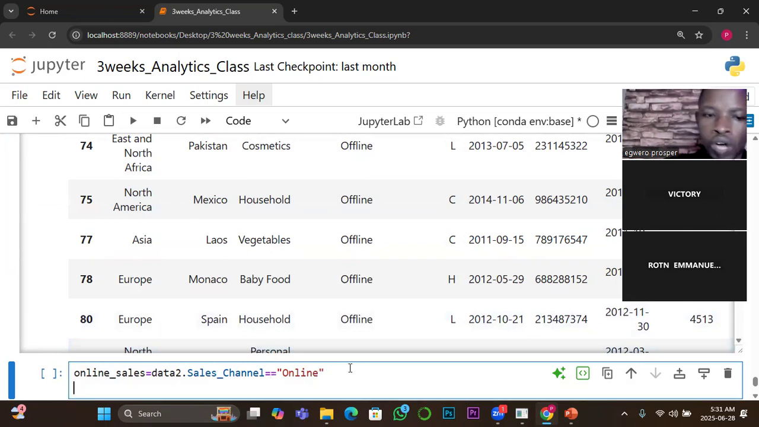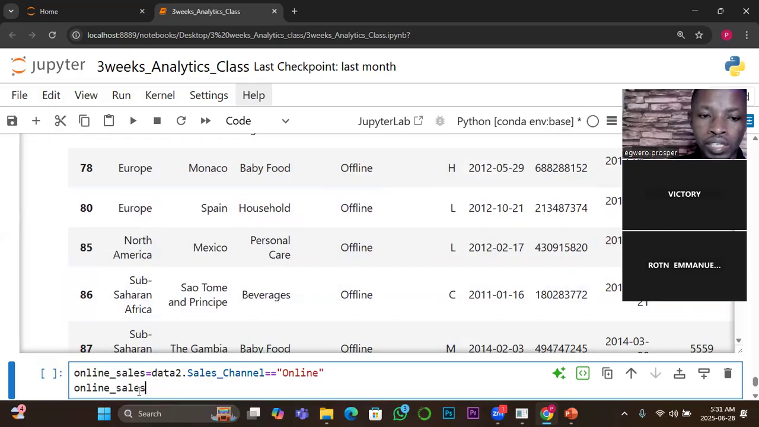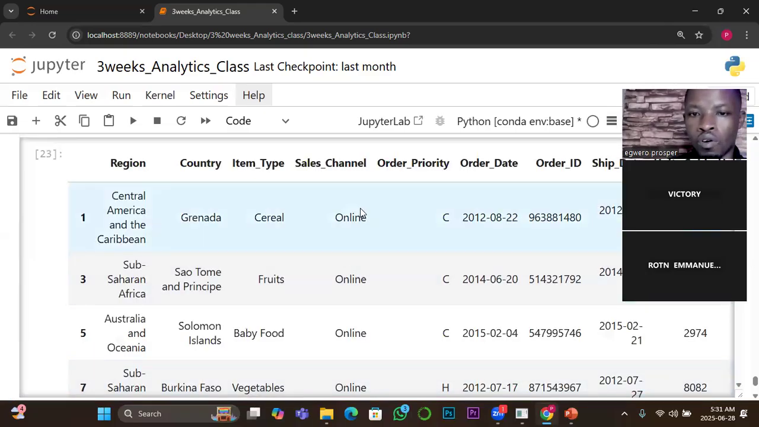Then, of course, I will have to filter it out by saying the name of the data set. I'll just type ON and double tap. Double tap will bring it out automatically for you. Press enter if that is the only variable with that keyword. Then what we are outputting here is data2, and then I'll select online underscore sales. So ON and then double tap brings it out, you click on it. Now you have also online.